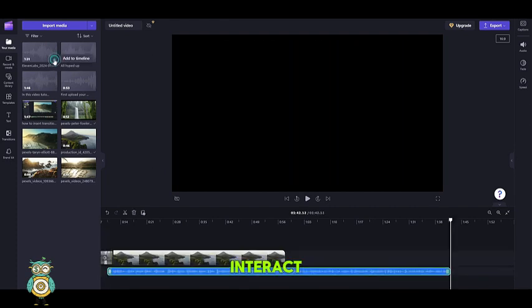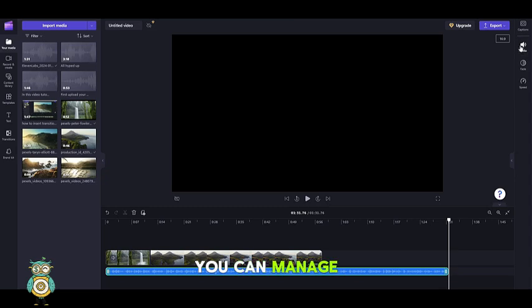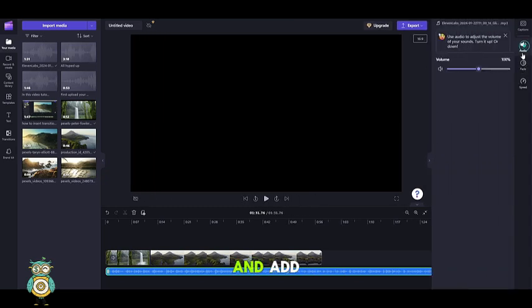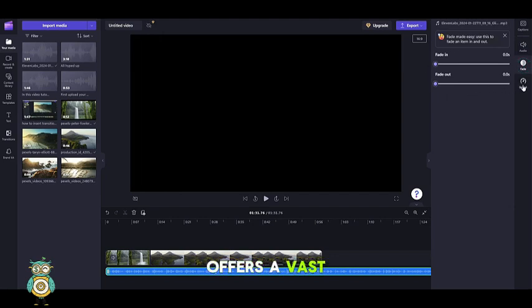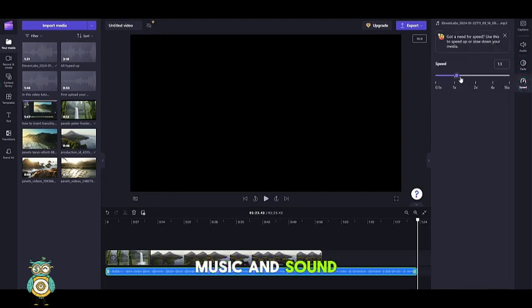You can further interact with your music using the right side menu. Here, you can manage audio volume, alter the speed, and add fade effects. Remember, Clipchamp offers a vast library of free music and sound effects, accessible through the audio search feature.